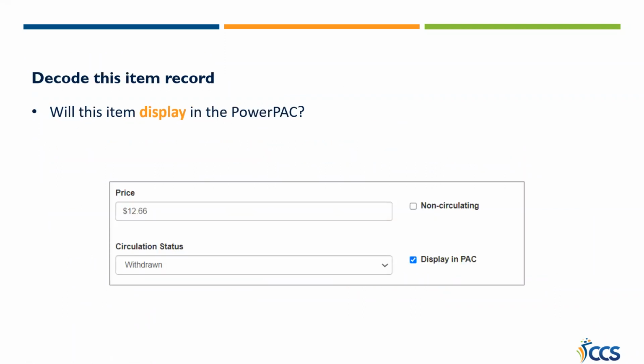Okay. Snapshot of an item record in Leap. Will this item display in the Power Pack? No, correct. It will not display in the Power Pack because the circulation status is withdrawn and that will suppress it.